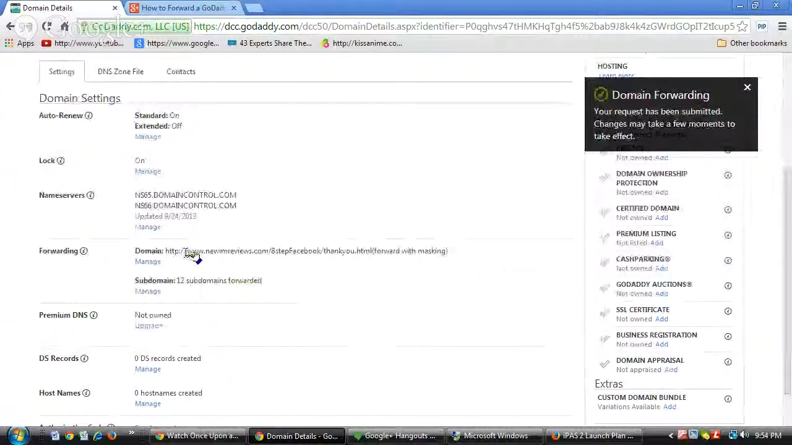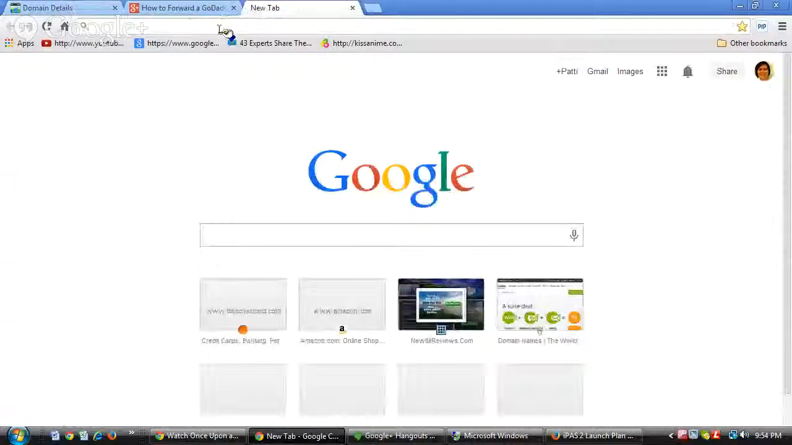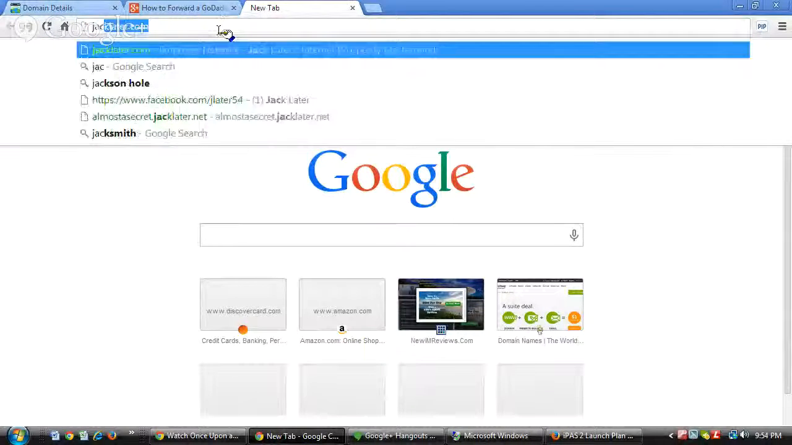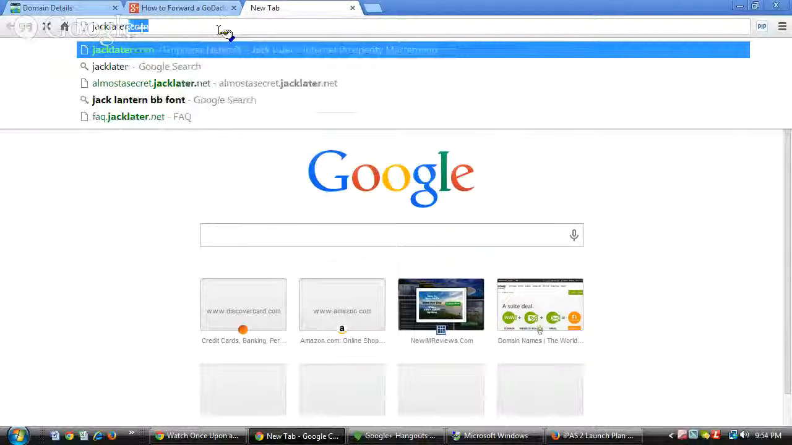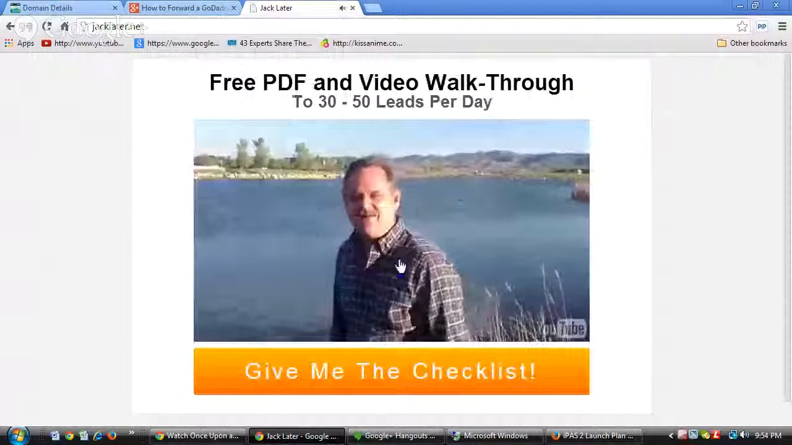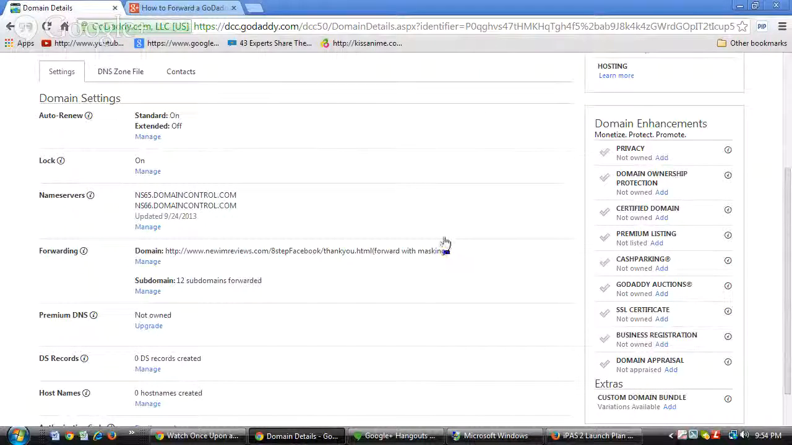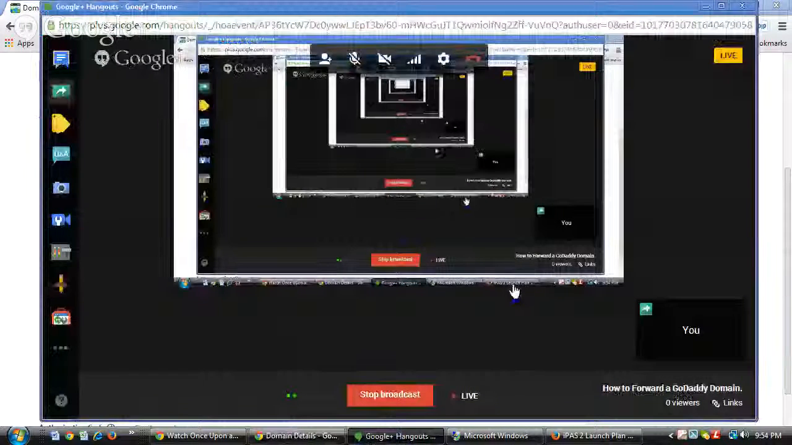And then you put in where you're going to send that to, you edit, and you save. Okay, so then if I go up here and do a new tab and type in jacklater.net, that goes to my capture page. And so that would be a good reason why you would want to forward it. So that's as easy as it is.